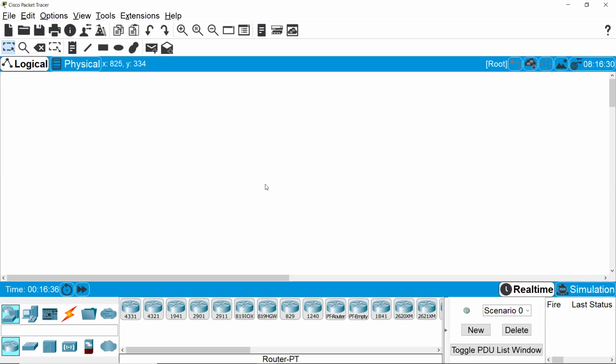Okay, when students fire up the packet tracer, Gordon, I recommend you just go through all those interface icons and tell people what is what. Yeah, okay.